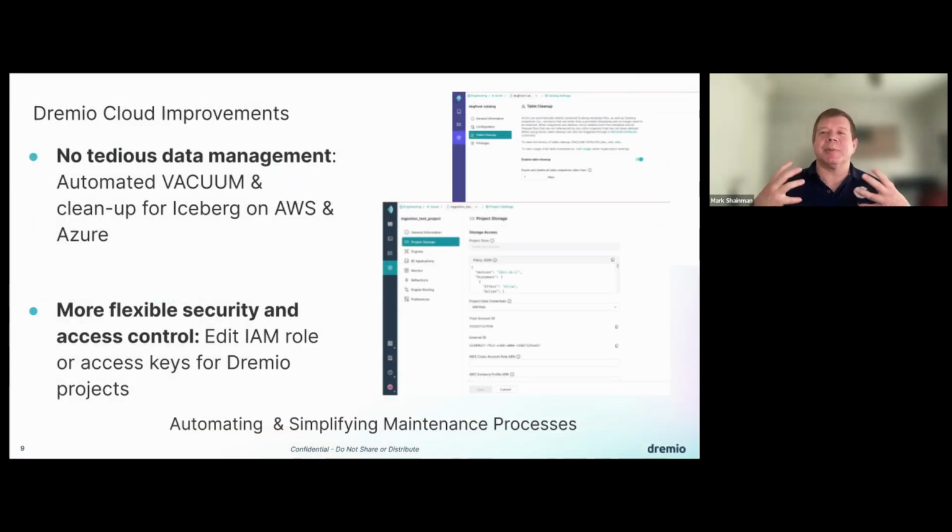So we've had some specific improvements in our cloud solution as well. One of the key things is dealing with the maintenance and management of data within that environment. So we've now eliminated tedious data management and automated vacuum and cleanup for Iceberg on AWS and Azure. So for that cloud environment, that is now a key component that we brought to the table. So organizations don't have to deal with that space management or cleanup. It's all automated under the table.